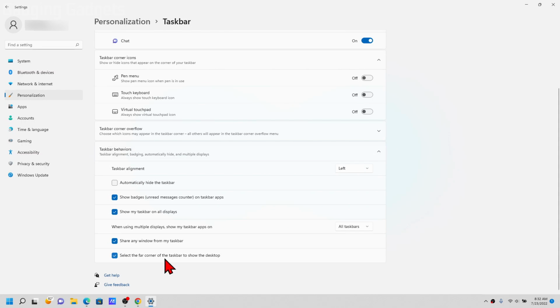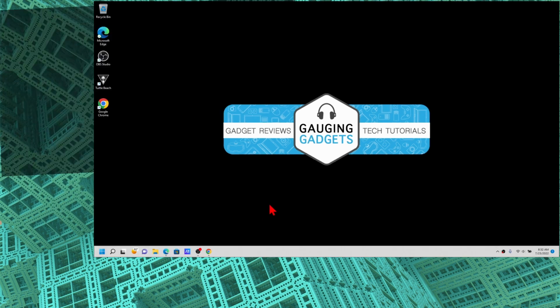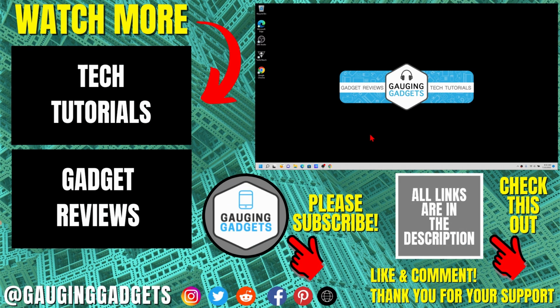And as you can see, as soon as I do that, it moves all the icons on the taskbar over to the left, with the Windows Start button being in the left corner, just like it was in Windows 10. From there, you can close the settings and enjoy your new taskbar settings. All right, so that's how you move all the icons on the Windows 11 taskbar to the left side.